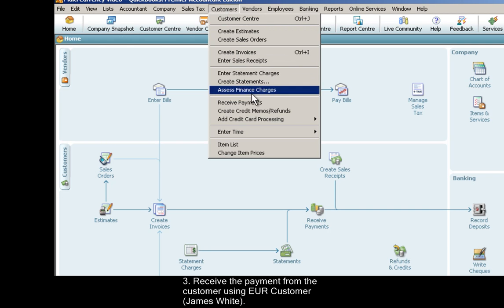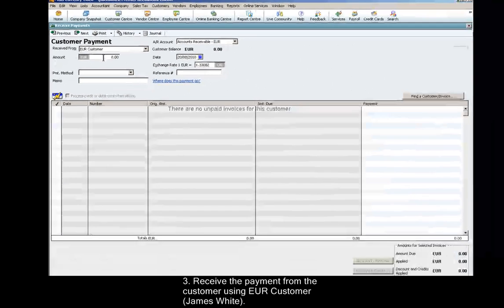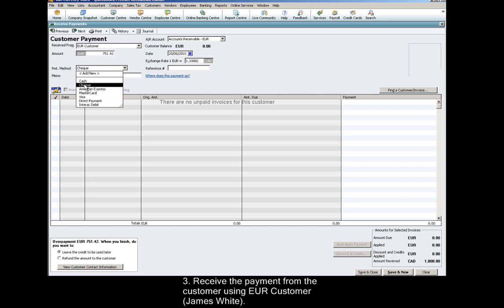Now we'll receive the payment that the customer gave you. In this case, we've created a customer called James White just to track this transaction. So choose your Euro customer, enter the amount that the customer gave you, the payment, and make sure that in your memo you put the customer's actual name. So here we're putting James White in the memo.